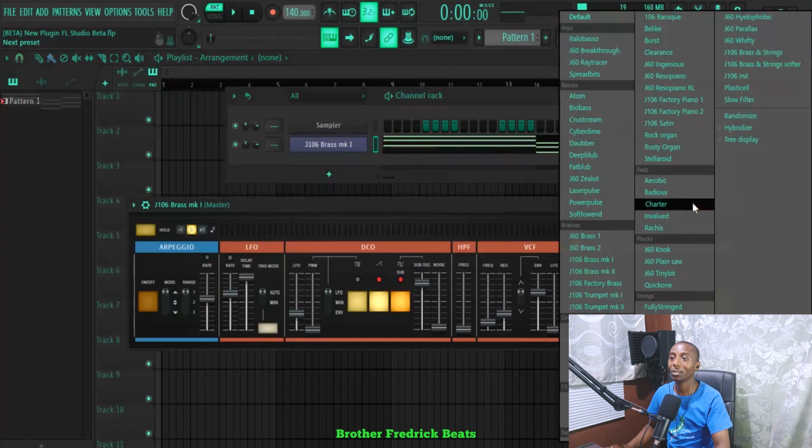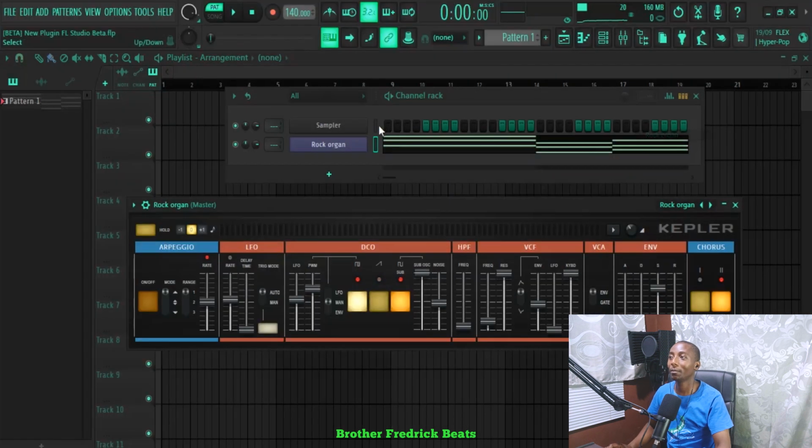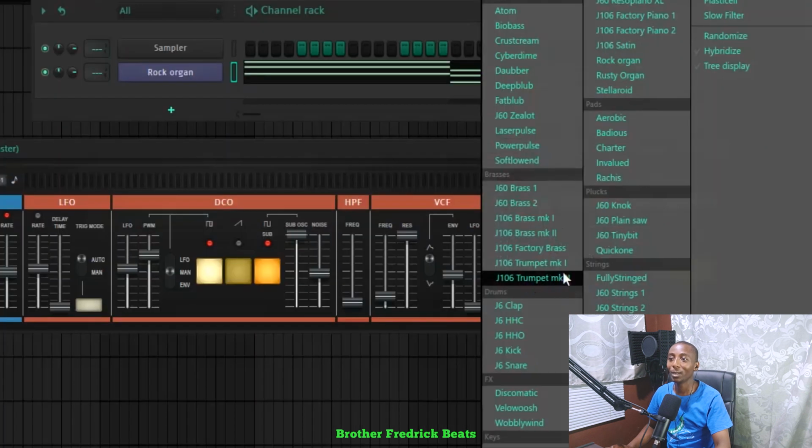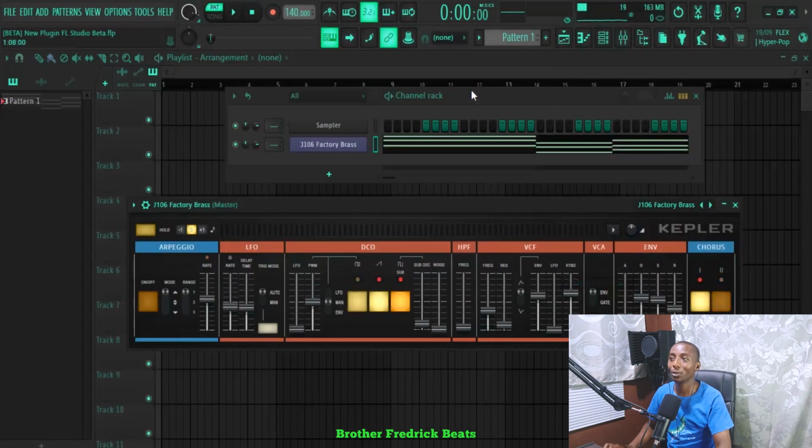Try another one. Let me just select this one, the organ. That's got some sounds. You can just try them and hear the ones you are going to love and use those.